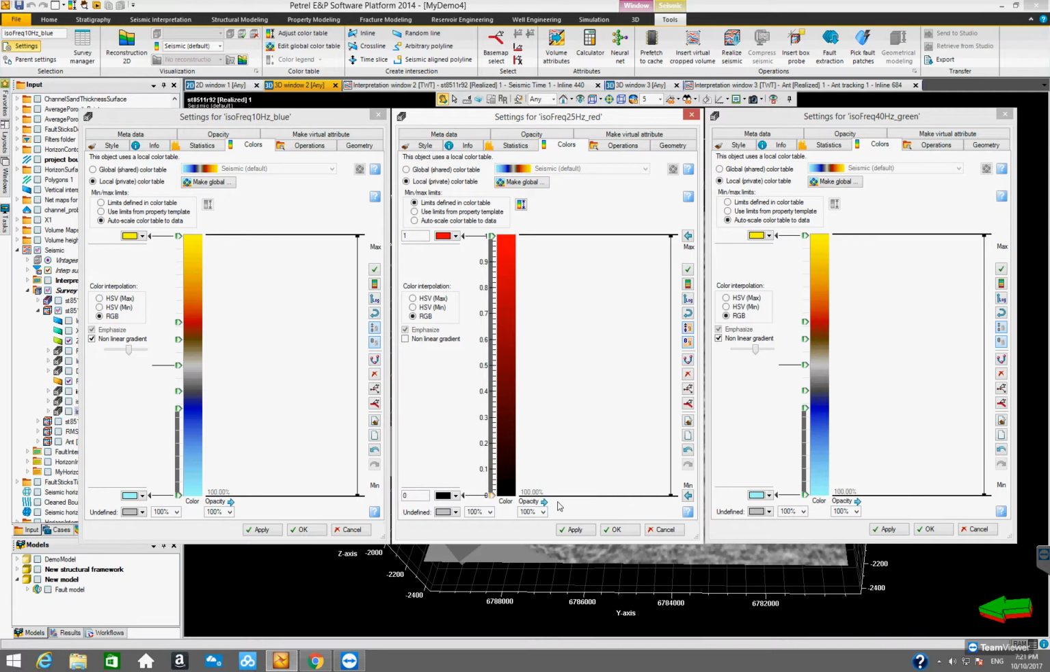And then we need to adjust the opacity. Usually the dominant frequency is 25 hertz, right? Which means that at 25 hertz the seismic energy is like strongest. So maybe let's set the opacity to lower, right? Maybe let's adjust the opacity. Let's make it the lowest, right? It doesn't really matter how large it is. Let's make it the lowest.